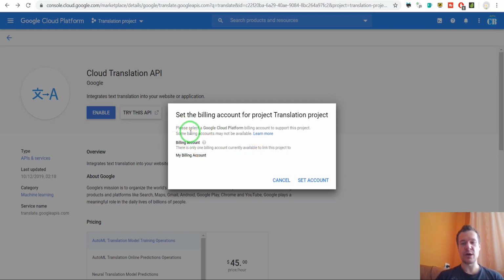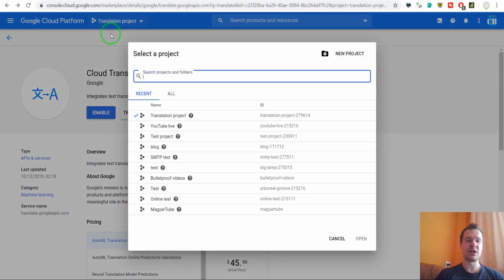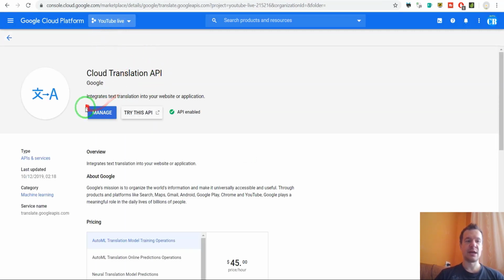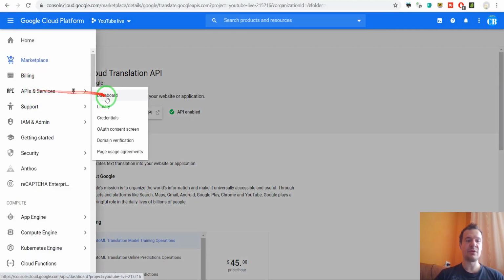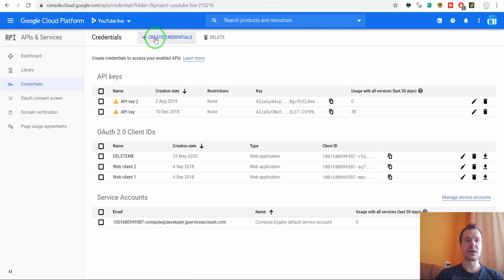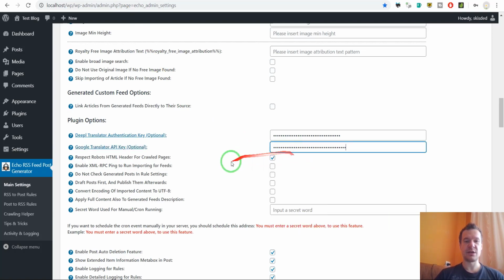So if you want to be billed, you can set here an account. I will switch here to a project where I have billing already enabled, and I have already enabled the translation API. If you have already done this, now you can go to APIs and services, click credentials, and here we can go ahead and create credentials, create an API key, and here it is. So copy this key and paste it here in the plugin settings.